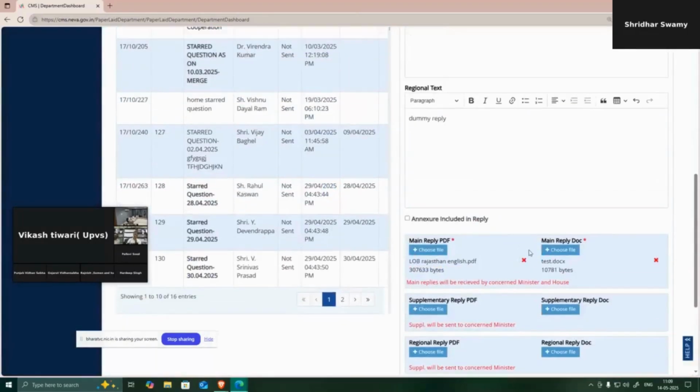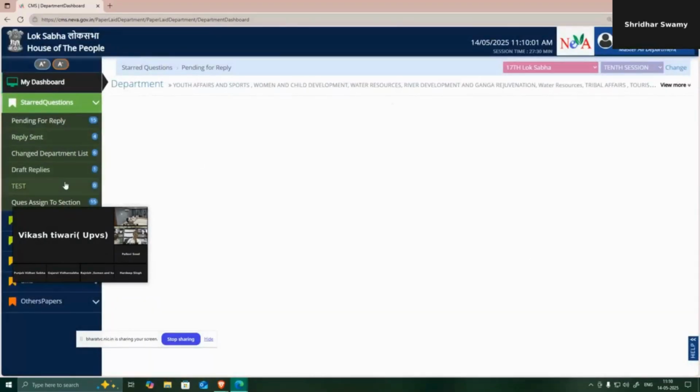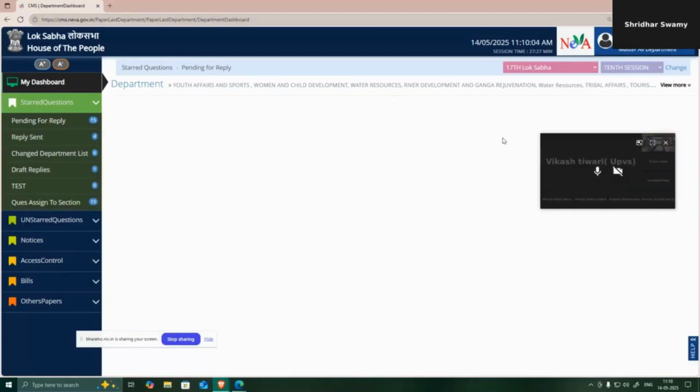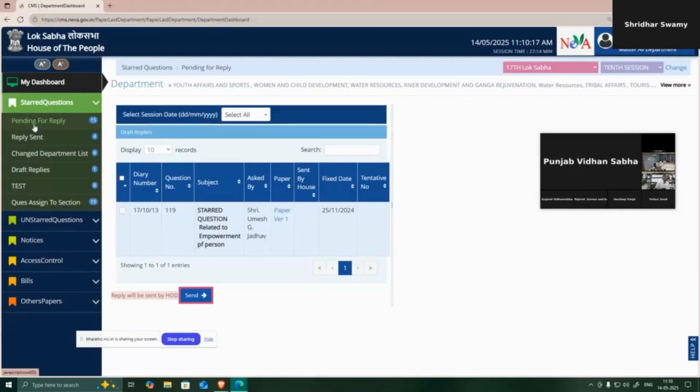After submitting this form, all the drafted files of the particular reply will be shown in the draft section. The drafted reply files of the questions will be shown in the draft reply submenu. Here you can see all the questions which are drafted by the government department in this list, where for sending the reply to the Vidhan Sabha, the department simply clicks on this checkbox.